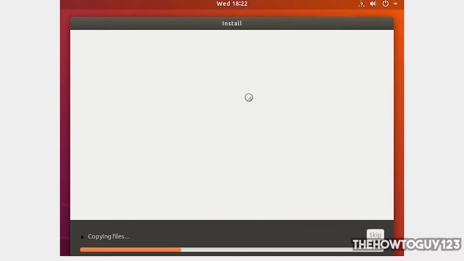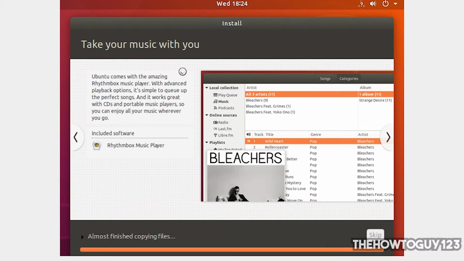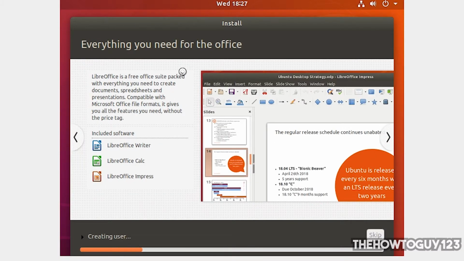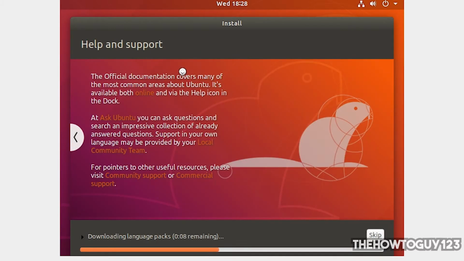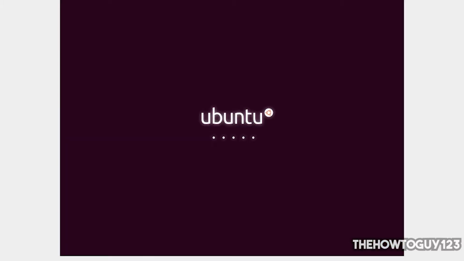And now Ubuntu is going to install onto your virtual machine. Now this might take some time, so I'm going to skip through the video and I'll return once this is finished installing. Alright, so it's just finished installing, and then go ahead and click Restart Now. And now it says, please remove the installation medium, then press enter, so just go ahead and hit enter.